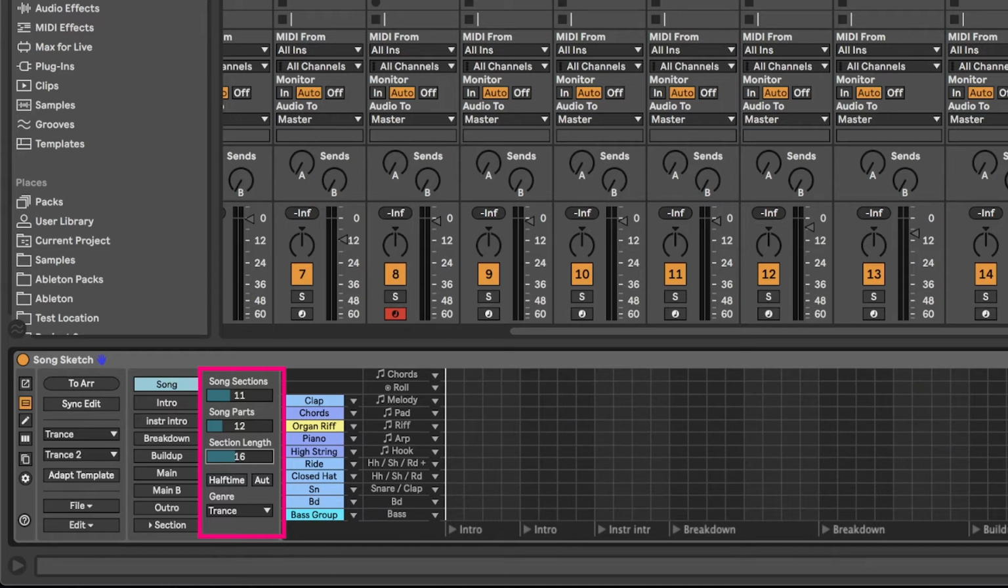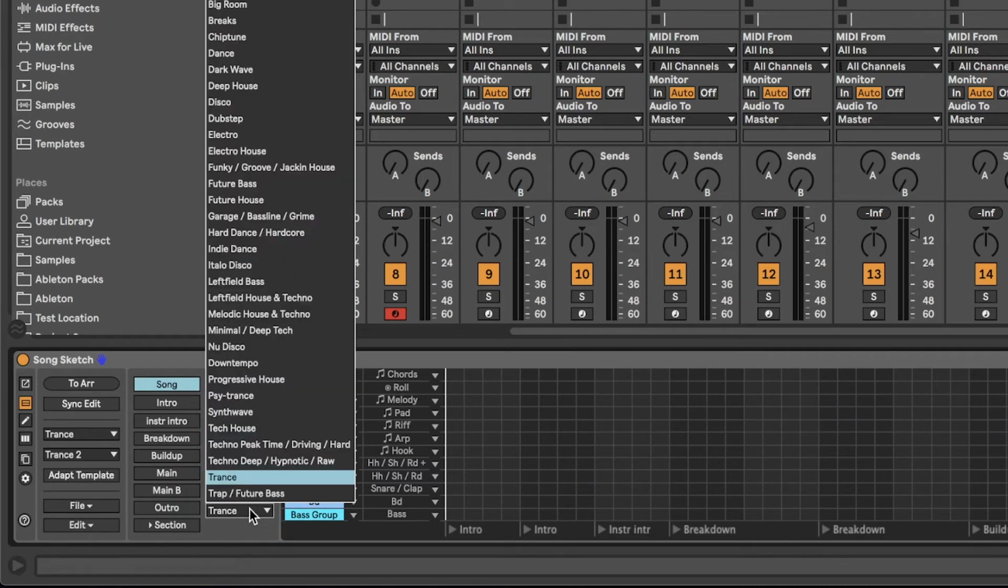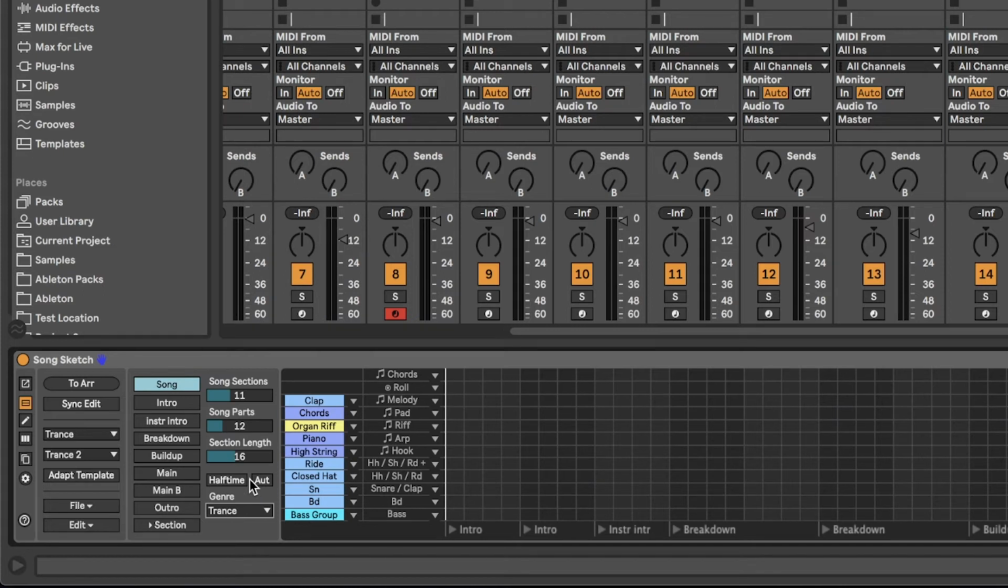In case your arrangement is to be used for halftime music, for example trap or dubstep, you can toggle the halftime mode to on. Each bar in the SongSketch arrangement will then represent two bars when placed in the live arrangement view. The Alt toggle turns automation on or off when using the template. This setting will not be saved in the template. You can define the genre using the drop-down menu. This setting will not affect the arrangement but helps you organize your templates.